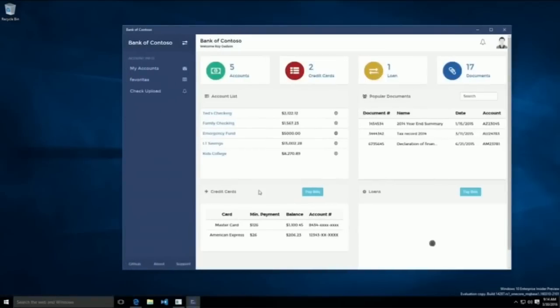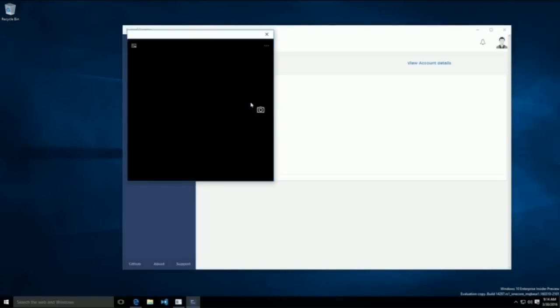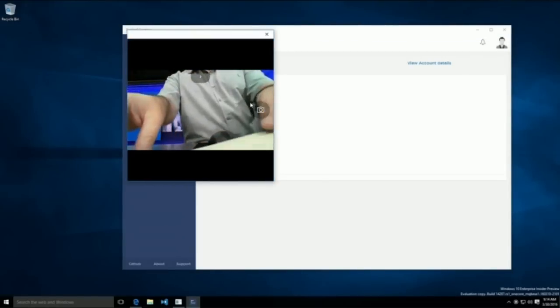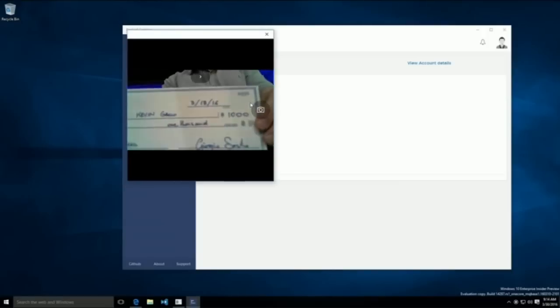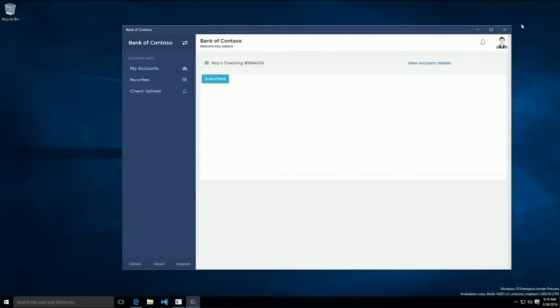So I'll just pop over here, launch it. You might notice here it added a new menu item. That's what my UI did. So I can say scan check here, and I get this native experience. I got this check here from Giorgio for $1,000, but I'm really not going to actually take the picture because last time it bounced. So I'm just going to exit out of here and be done.